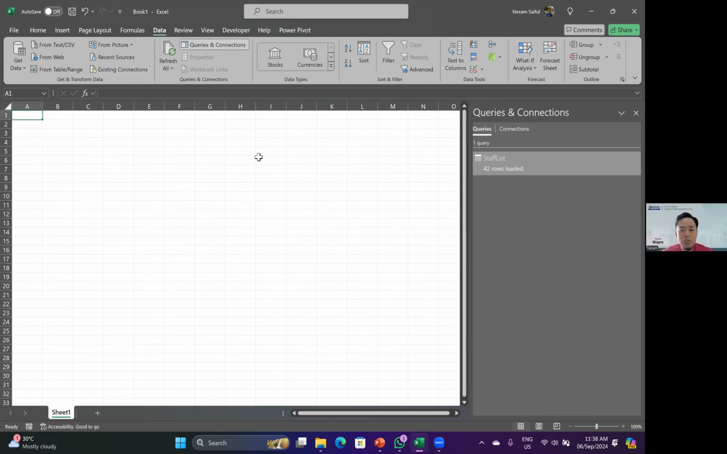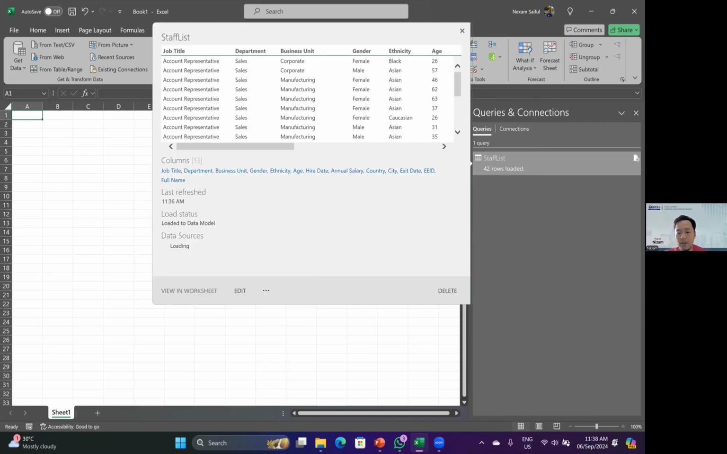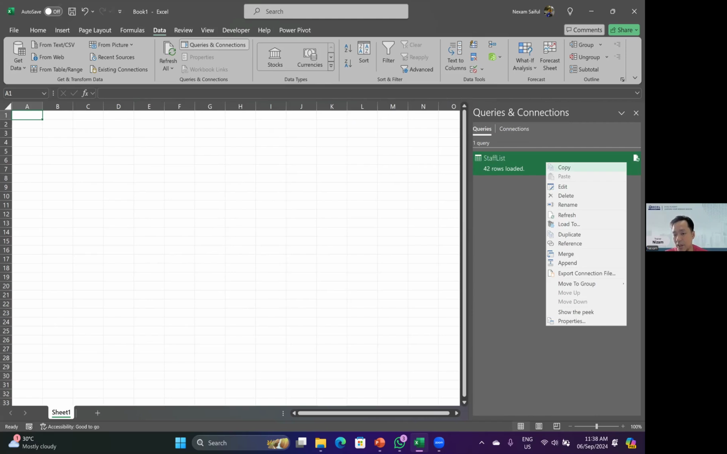Now, guys, I want to show you another method of importing data into this Power Query, and I'm going to use the same Excel in here. Remember, your Power Query that you have created just now is actually on the right side here. And if you want to open back your Power Query, you only need to go to this list. You can right click. You can go to edit.